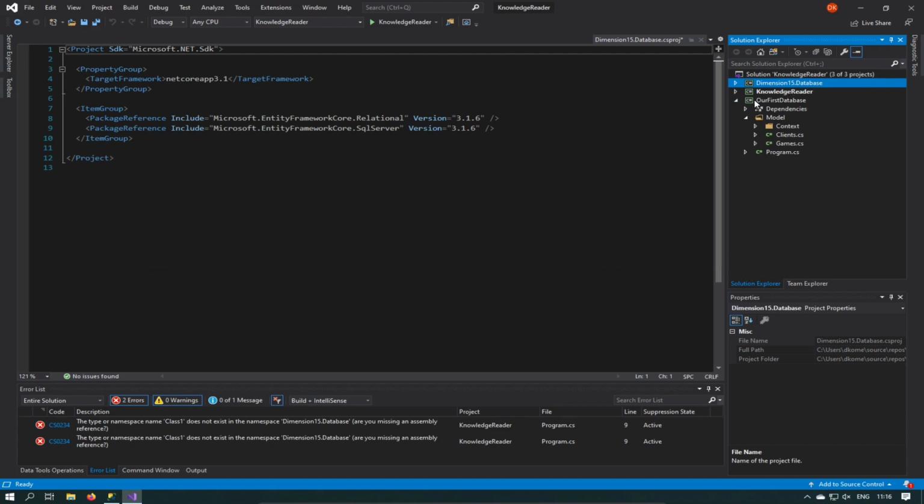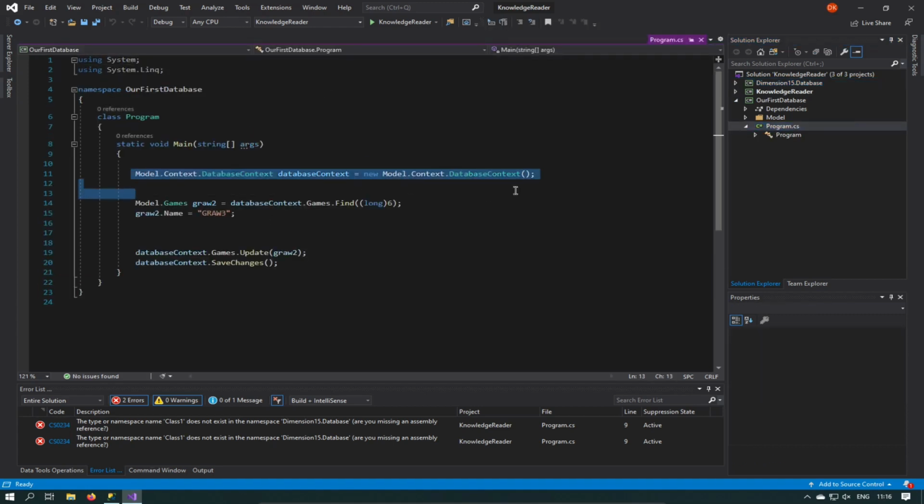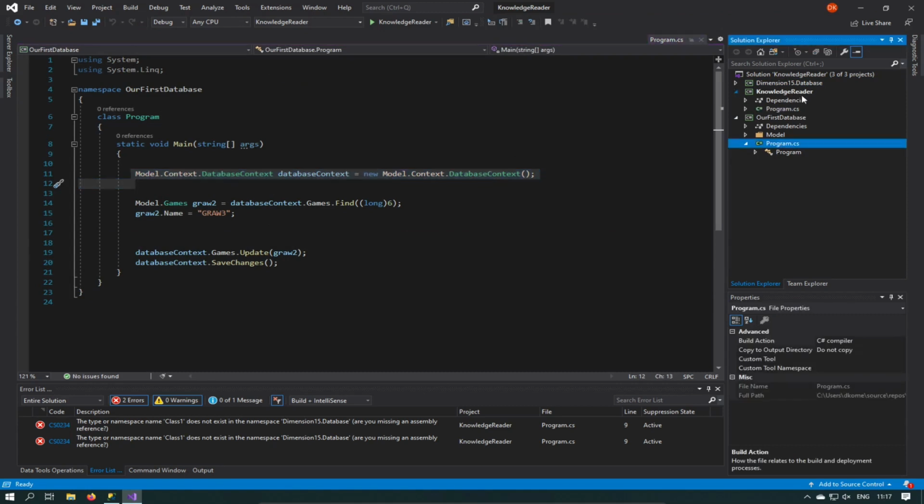We must remember that this code over here is what we're interested in using in our Knowledge Reader now. We can get rid of this project once we've done a copy paste maybe, but let's see. Because we've already created a dependency, if we go to projects, we've created a dependency to dimension 15, like I showed just now. So now we'll be able to start talking to the database.